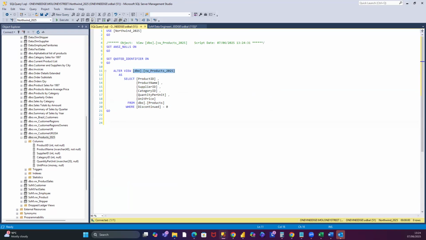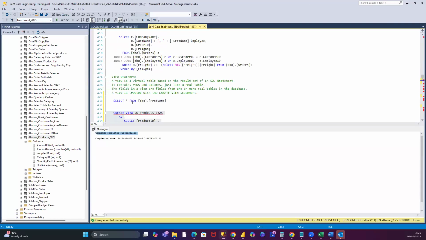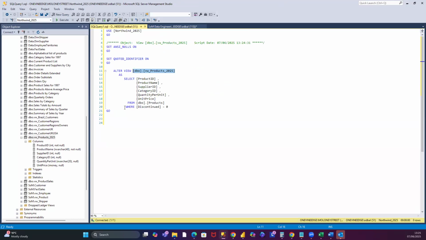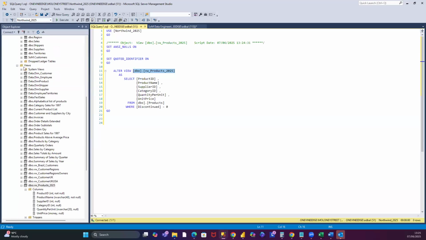So a view, like it is in my definition here, is a virtual table based on the result set of a SQL query. And then it says here, it contains rows and columns like in real tables, and the field names come from one or more tables in the database, and it's created with that. So here, that's my query. But then you can see here, when I right clicked on it, look at the difference between this.